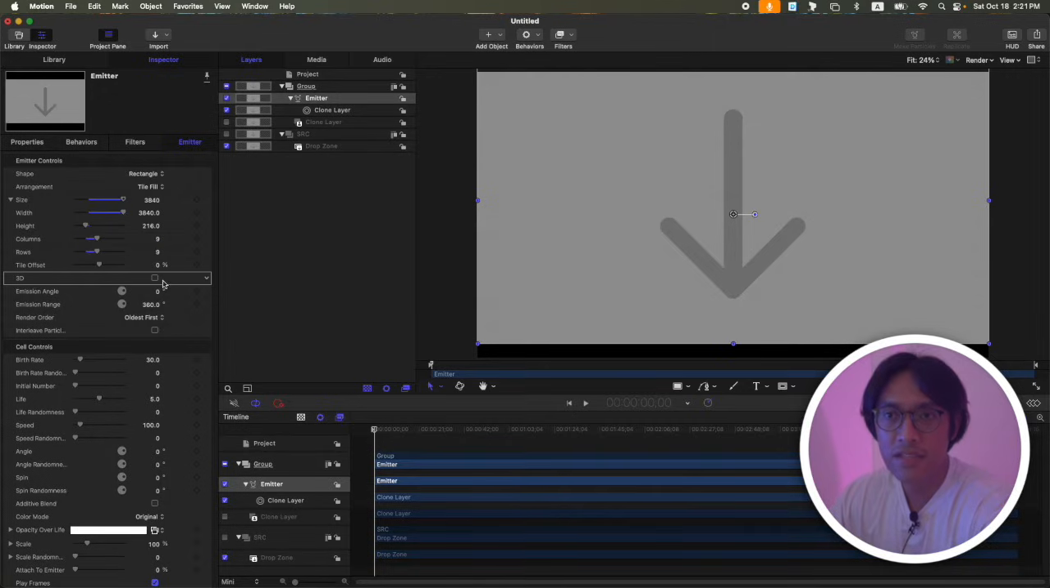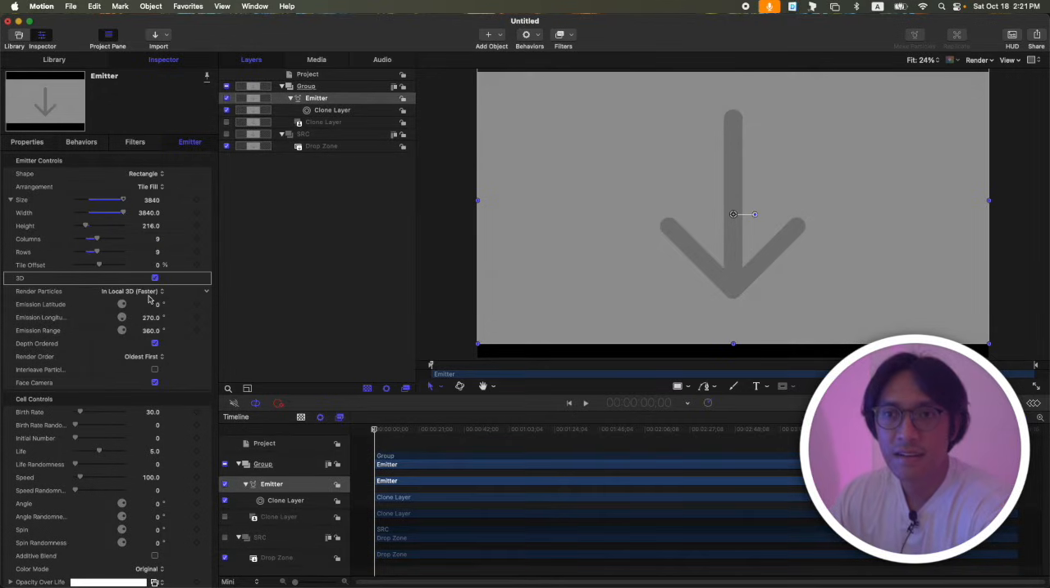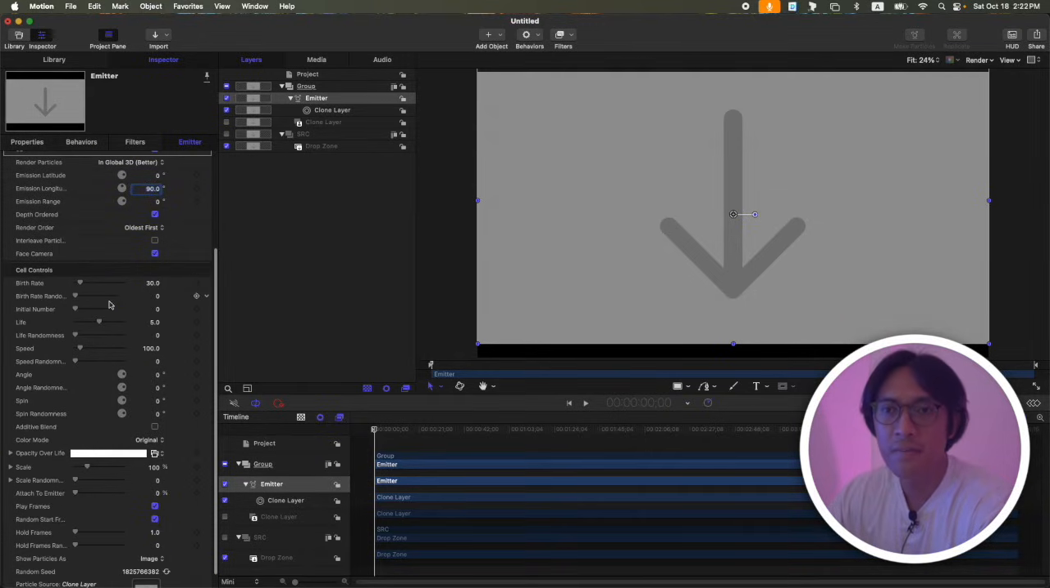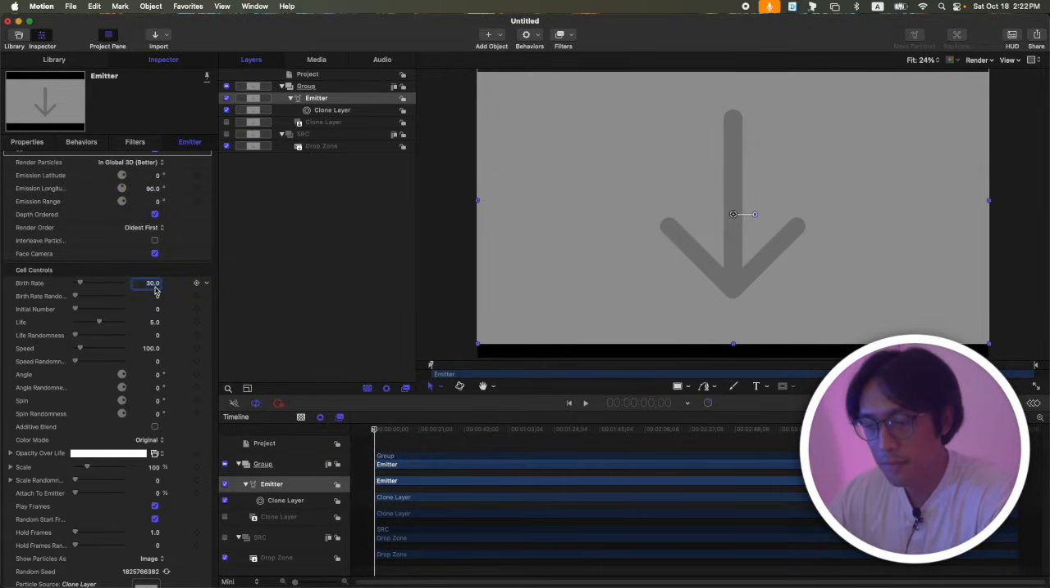Then turn on this 3D. Change the rendering particles to in global. Then emission range to 0 and longitude to 90. Then here on the cell controls, you can leave it as is. So for now, I'm gonna change the birth rate around 10. And then life is 5.